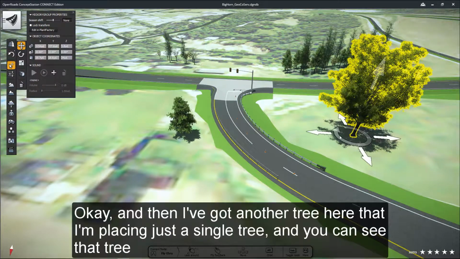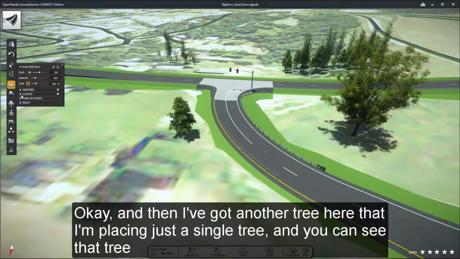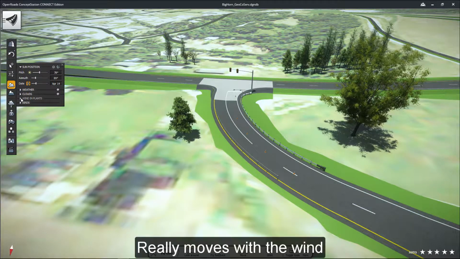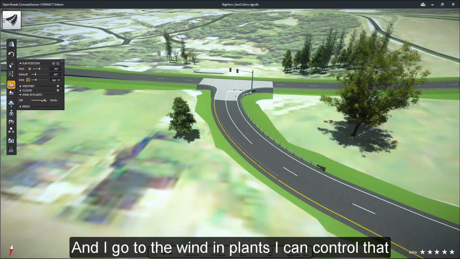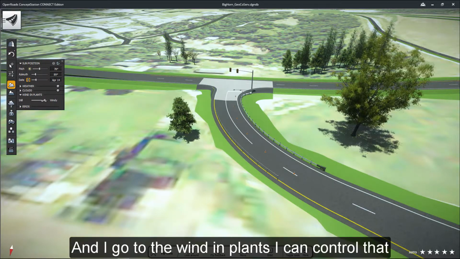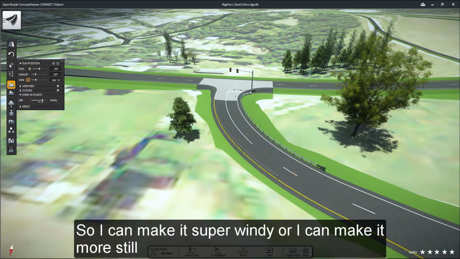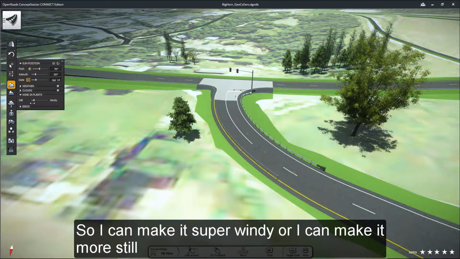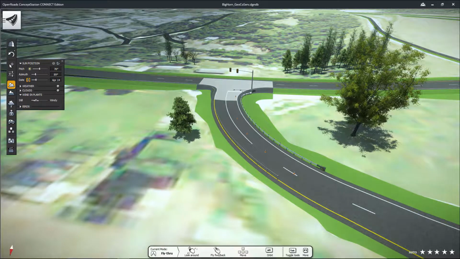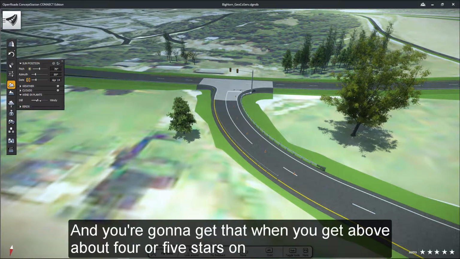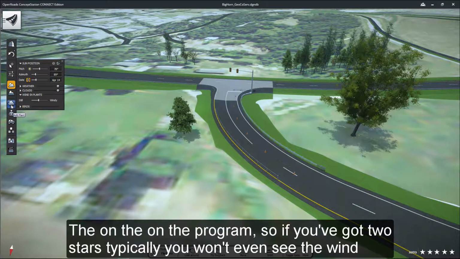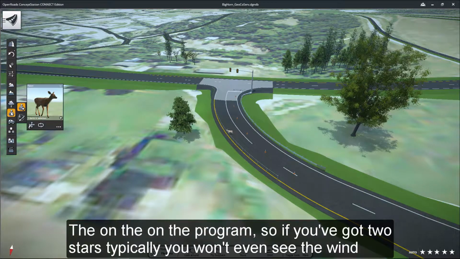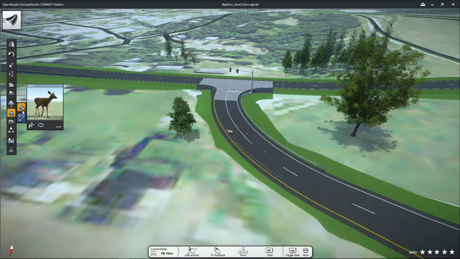Okay, and then I've got another tree here that I'm placing, just a single tree, and you can see that tree really moves with the wind. So the wind is controlling that tree. So if I go back to the mountaintops here, and I go to the wind in plants, I can control that. So I can make it super windy, or I can make it more still. And you're going to get that when you get above about 4 or 5 stars on the program. So if you've got 2 stars, typically you won't even see the wind.